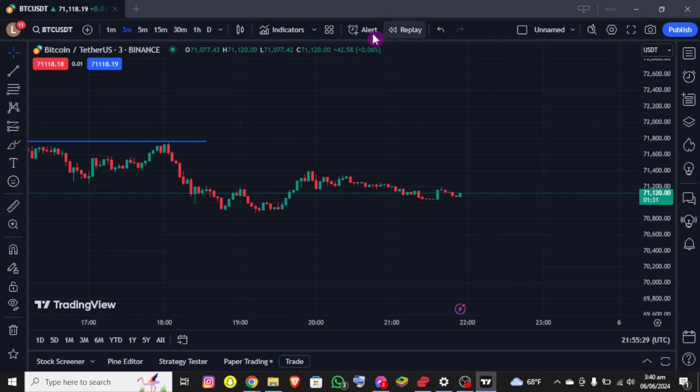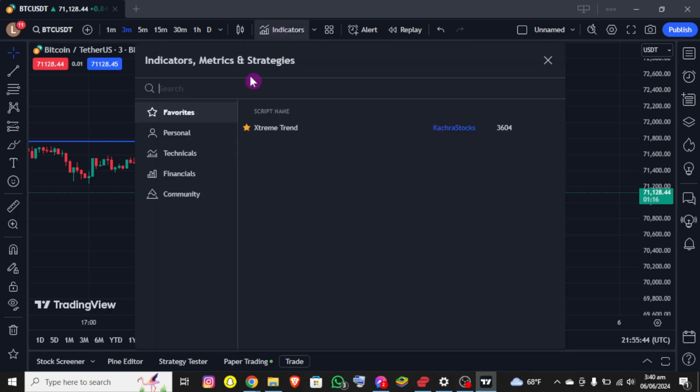Right after that, you'll be able to see the interface on the screen where you can see the chart of the BTC USDT, and just right above this chart, you can see the indicators option, which is just to the right side of the candlestick icon. So you need to click on that option, and now let's search for any of the user indicators.